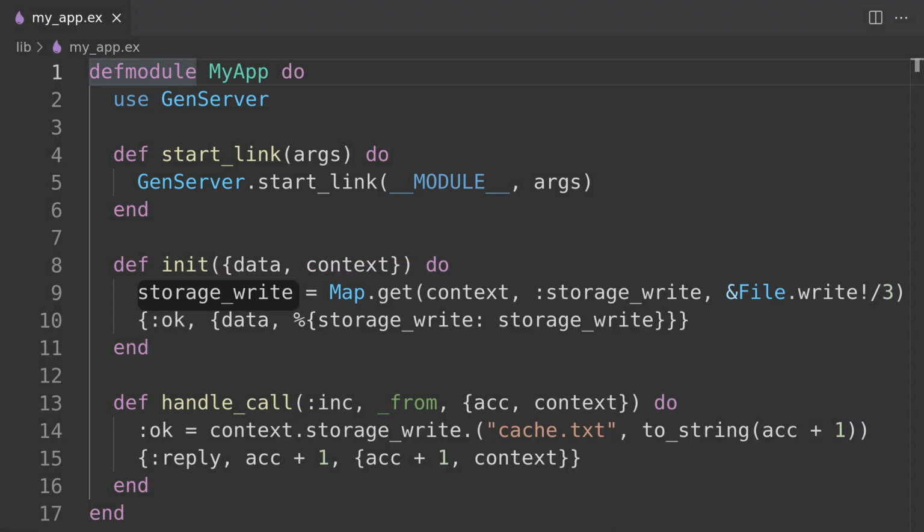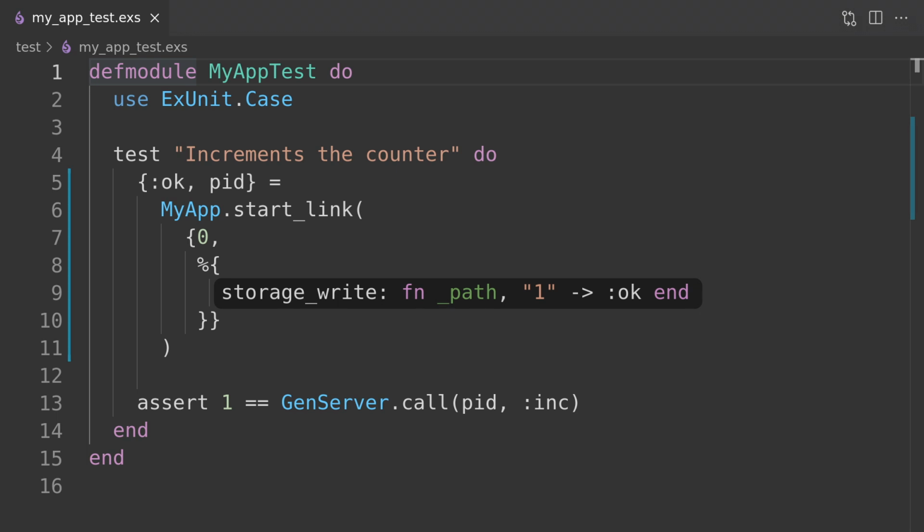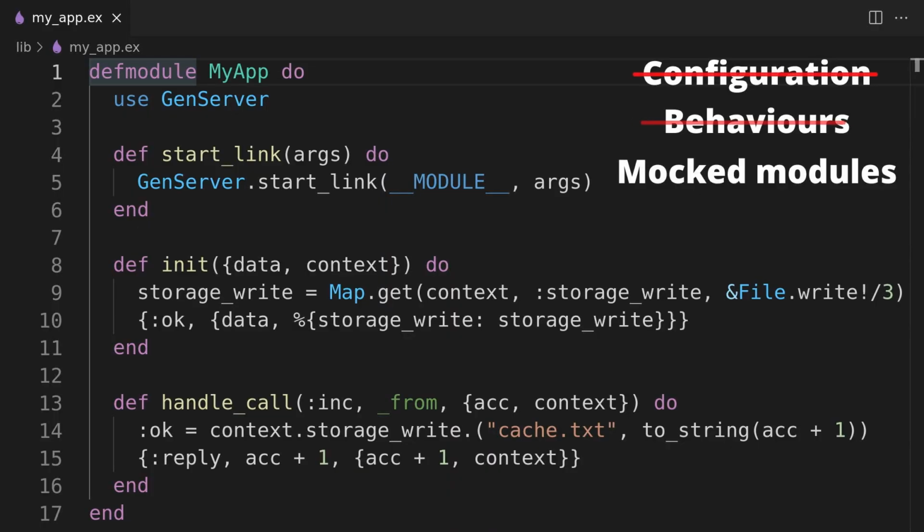Your initial idea could be to pass the write function as a context to the process at the start. With fallback to the real implementation, you could set it up as a part of the process state. The callback would use it instead of a hard-coded reference. Inside the test, you would need to pass a dummy implementation as an argument to the start_link function and assert the result. You got rid of the configuration, behaviors, and mocked modules, but your subject module became much more complex than it needs to be. That's not great.